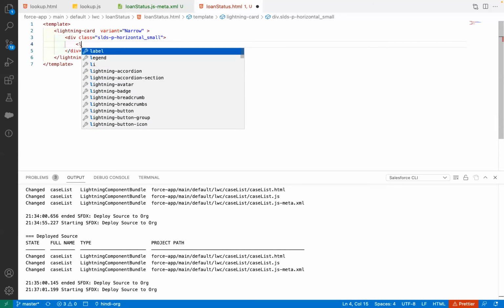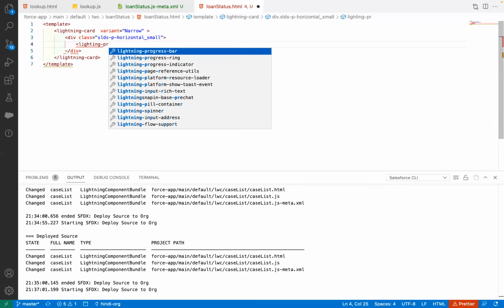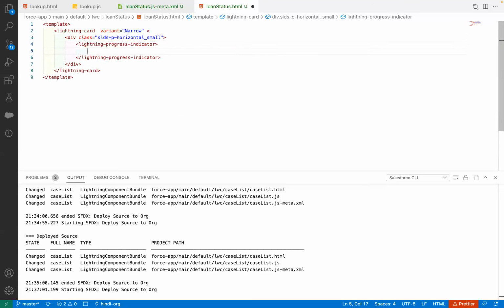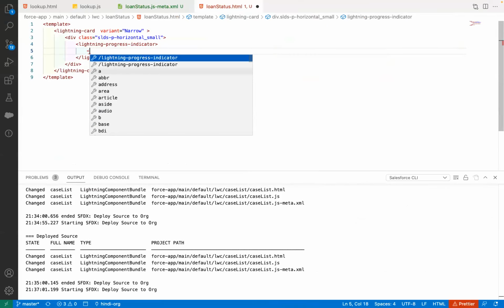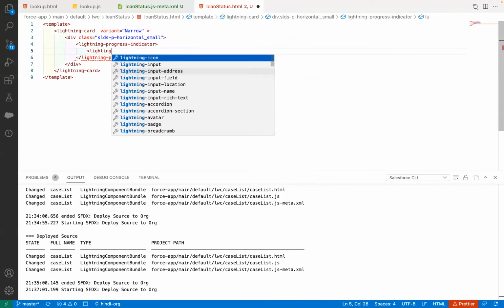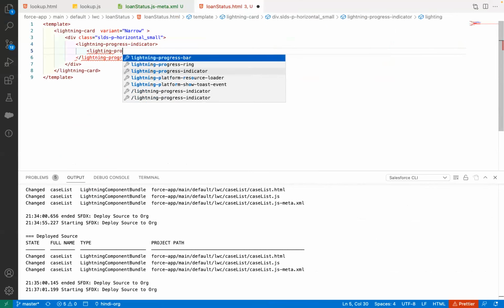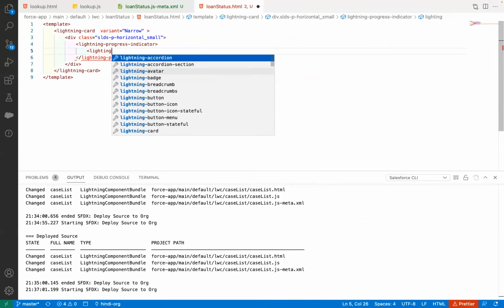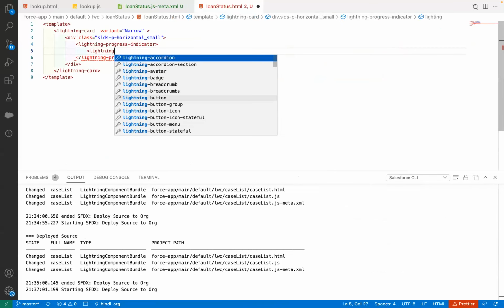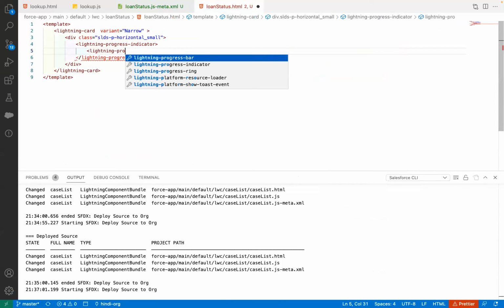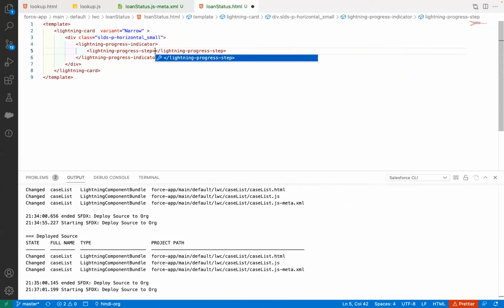So what we have got is lightning progress indicator. Okay. I'll again cross check. Lightning progress indicator is the one. And then we have got lightning progress step, I believe. Okay, it is lightning progress step. Yes. And step is going to have a label and a value.